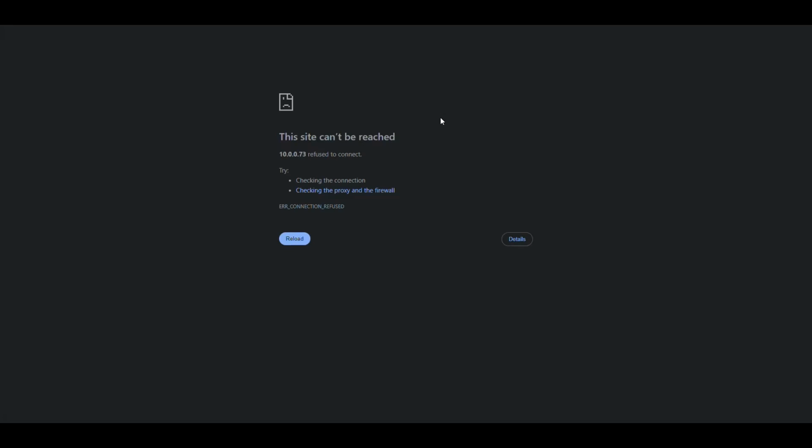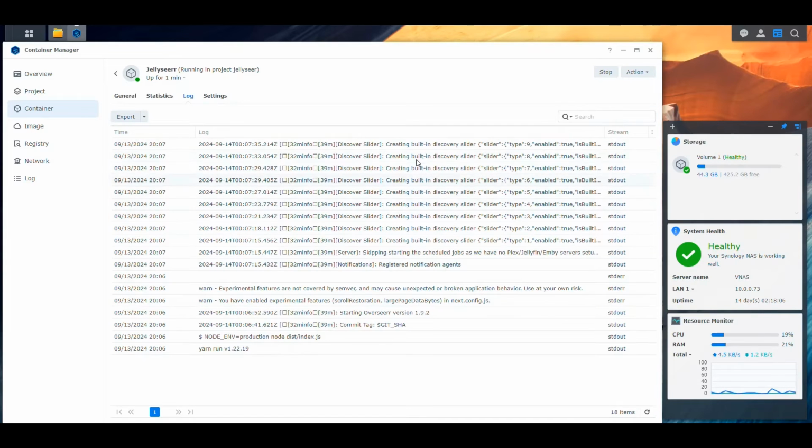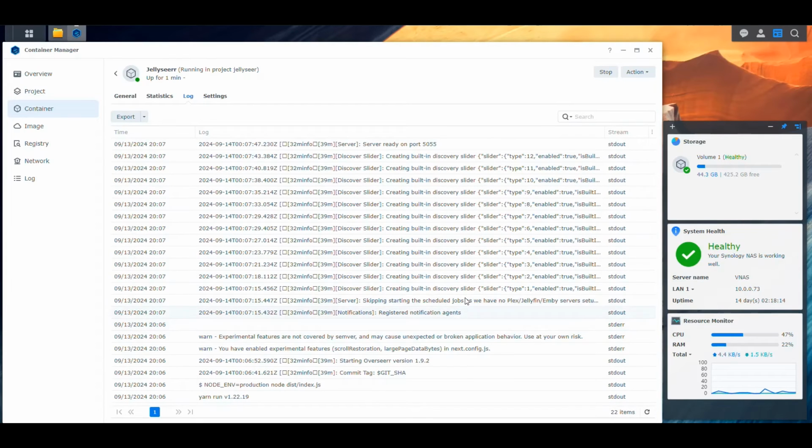Let's see if we get a user interface at the IP of the NAS on port 8072. Okay, I still don't see anything, so let's give it a little bit more time. There we go, we see more stuff. So it's creating the built-in discovery slider. Okay, so it has some jobs that it needs to run, so let's give it more time.